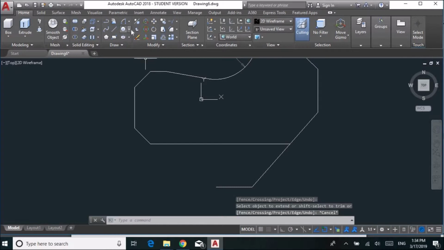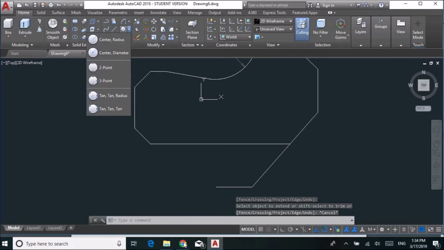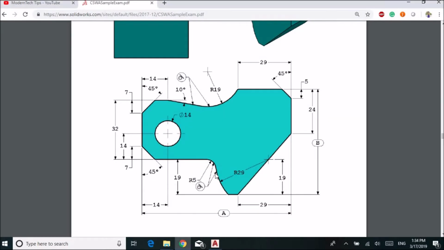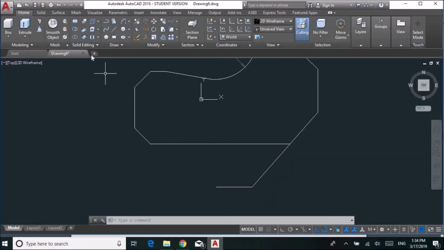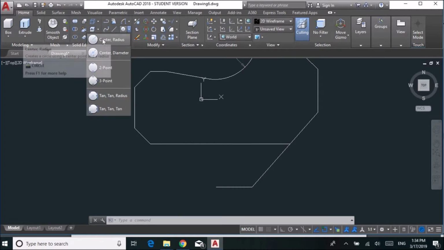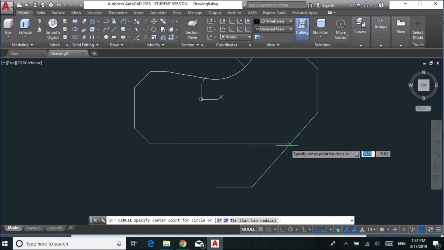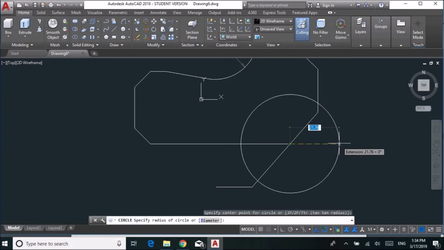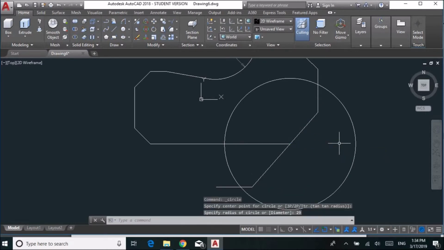Now let's draw this circle. We need this arc. So we will draw one circle from here with radius 29. Choose the center and radius circle. We will use this center, and the radius will be 29.